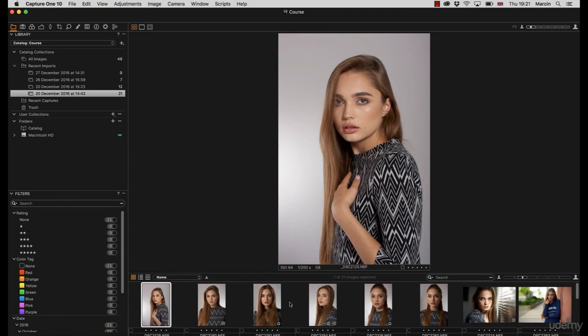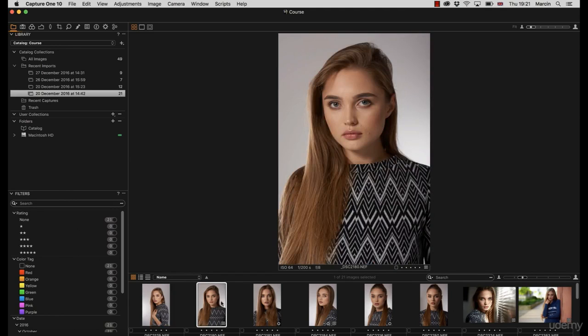But right now let's talk about the real strength of Capture One, why this is the software of my choice, and why this is the software of choice of so many retouchers. Basically it's because of how you can see the colors in Capture One. The colors, how Capture One processes them, are slightly different than the ones you can see in Camera Raw or in Lightroom.